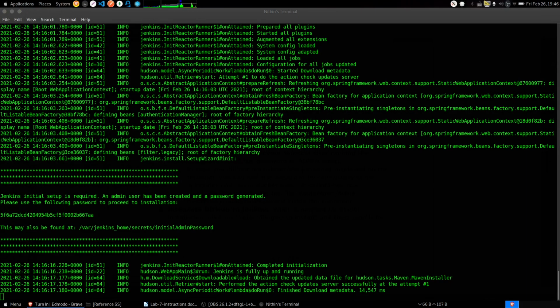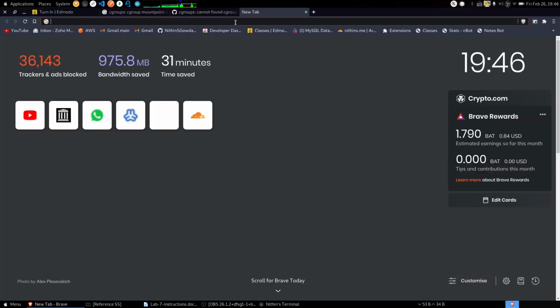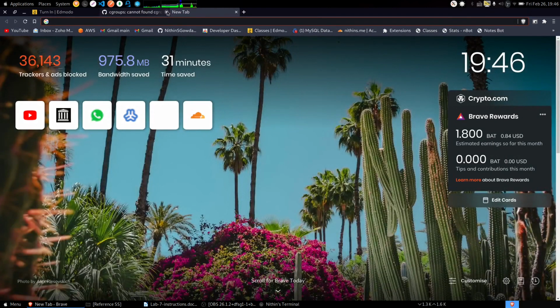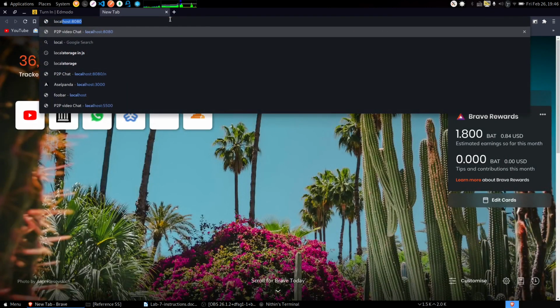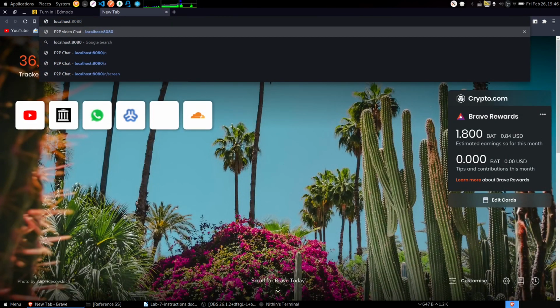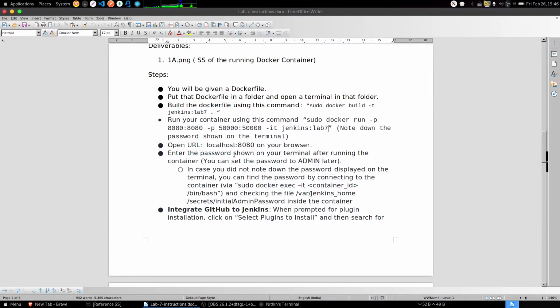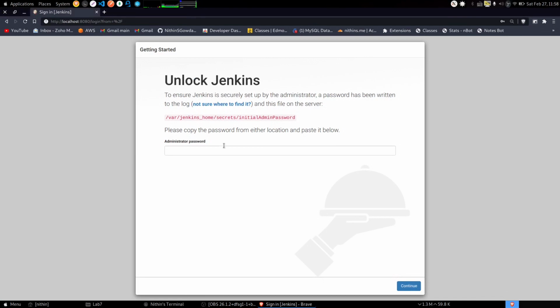Go to your browser, type localhost colon 8080, and then you get the Jenkins login page. Paste the password which you just copied on the terminal and then continue.